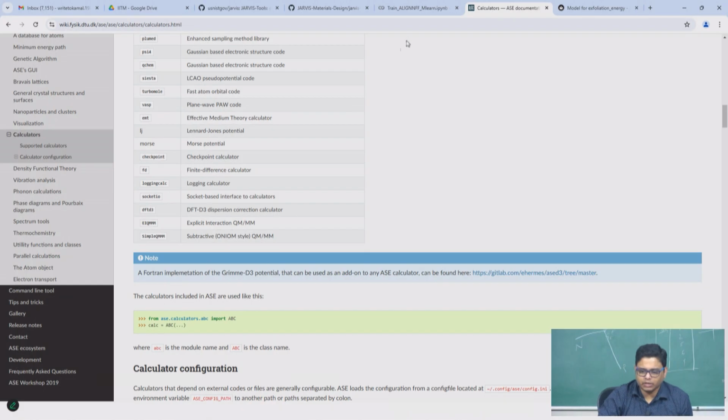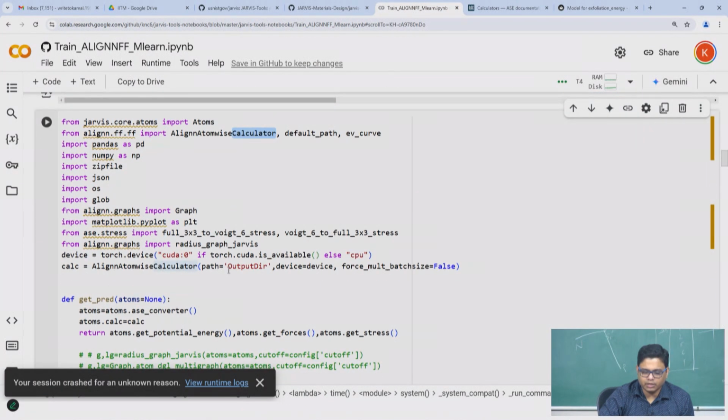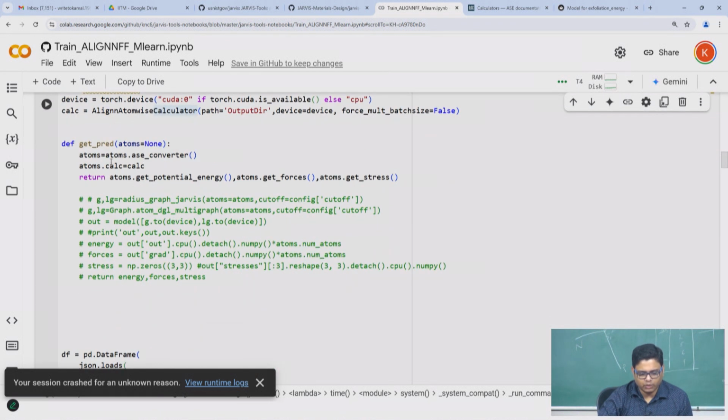So that's the idea of calculator, and we can convert that model, the PyTorch file, into a calculator like this. Once you have the calculator, you can set atoms.calc equal to that calculator. And then from there, you can get potential energy, forces, and stresses for any arbitrary crystal structure.